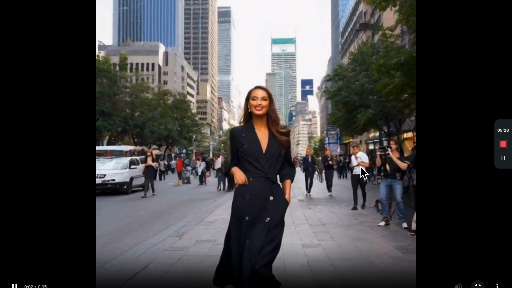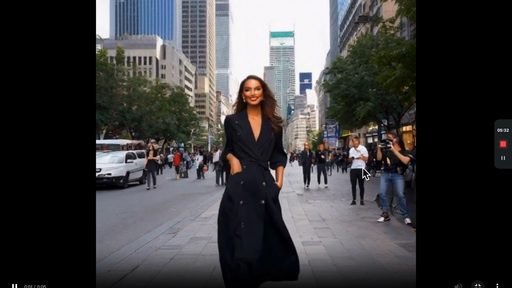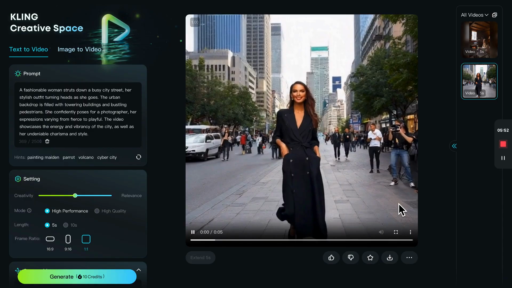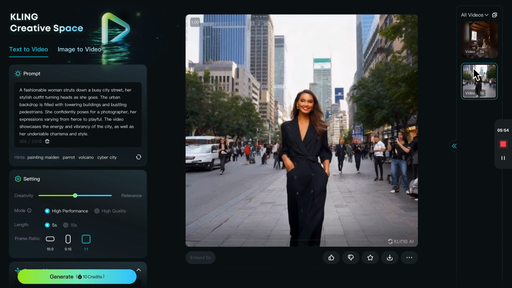I noticed the guy in the white shirt as he steps back, doing a little kind of morph moonwalk. Let's look at another example that I've already prepared for you.